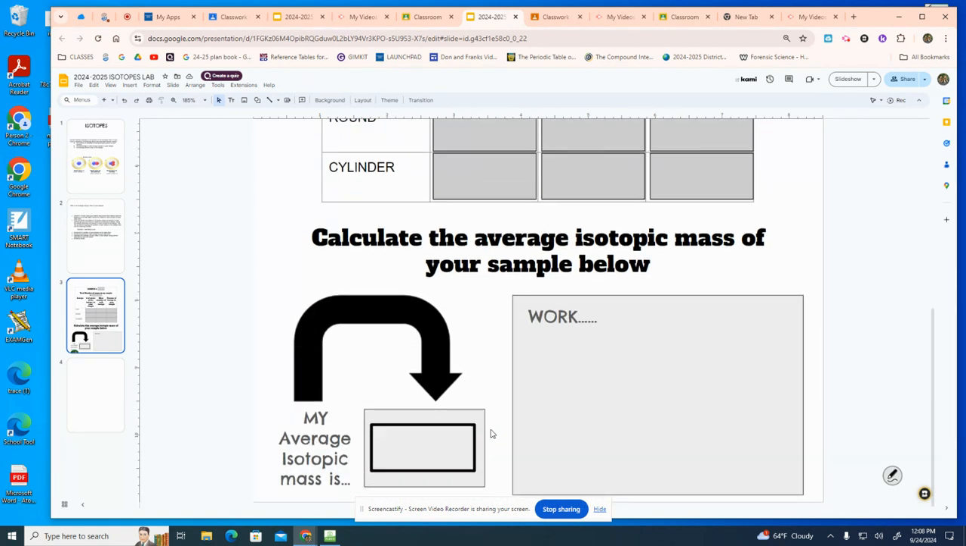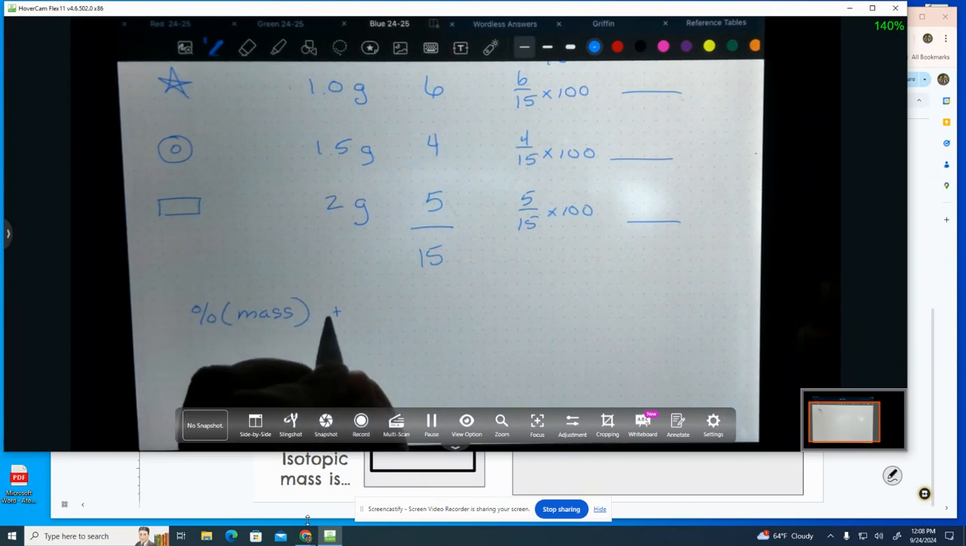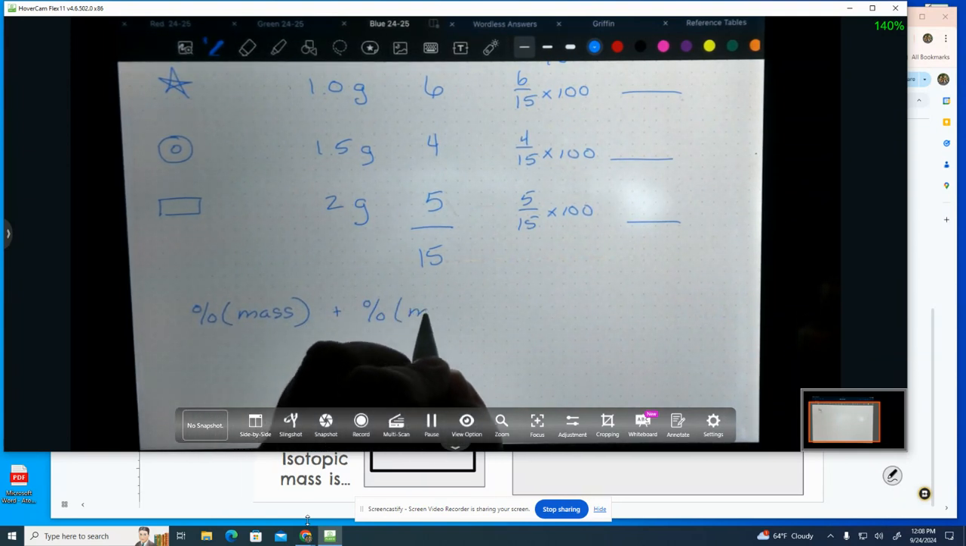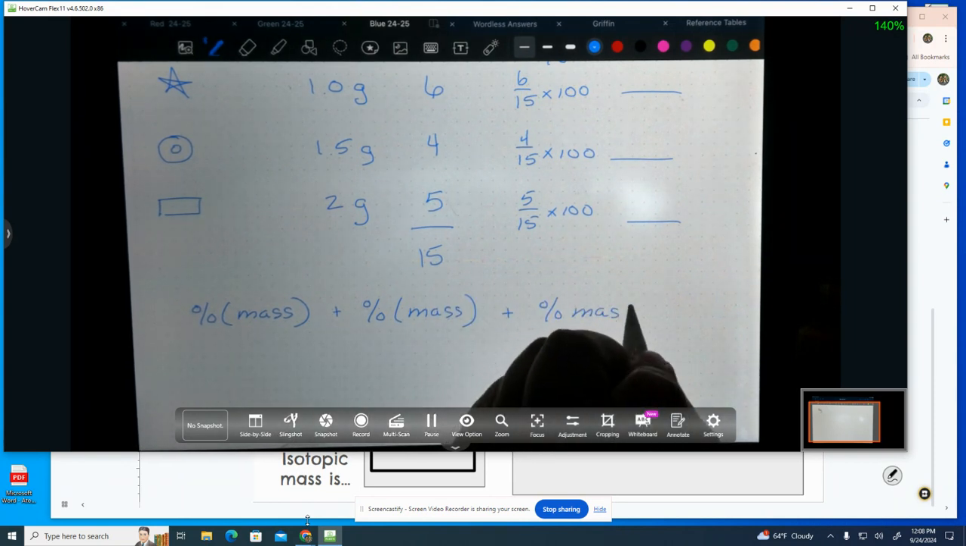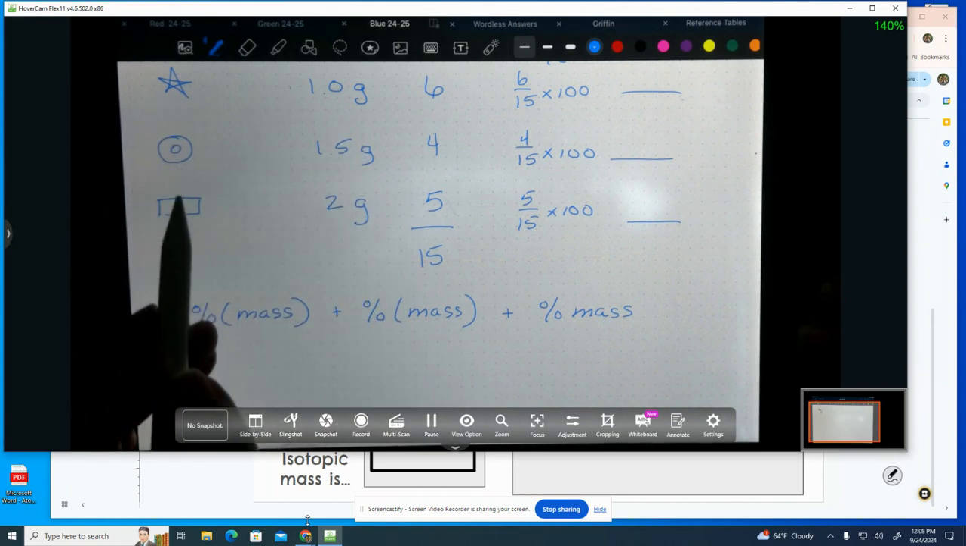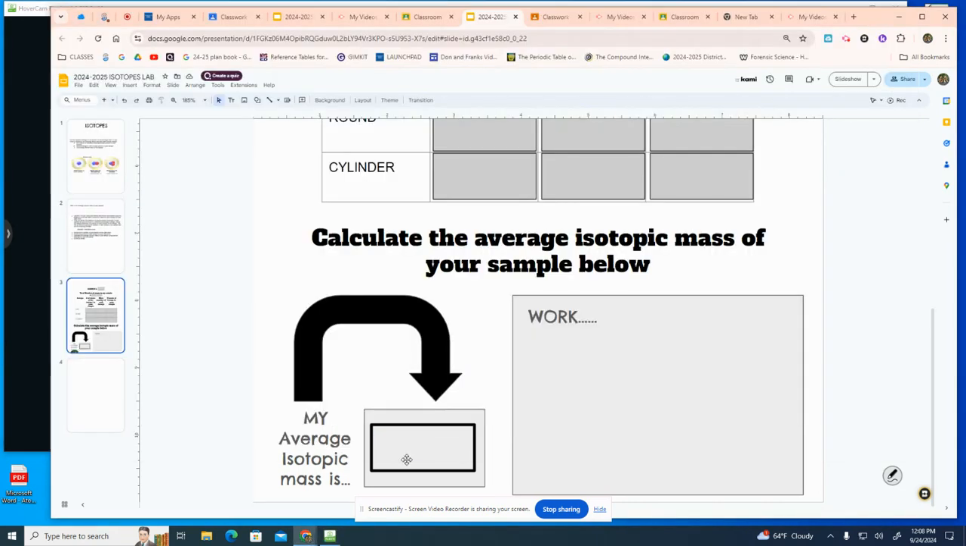And then you're going to come down here and you're going to do the work. How do you do the work? Well, the work is going to be your percent times your mass plus the percent times the mass plus the percent times the mass for each of these 3 things. And you're going to add them all together. And that number that you get will be your average isotopic mass. Average isotopic mass. And you're going to put it in this box.